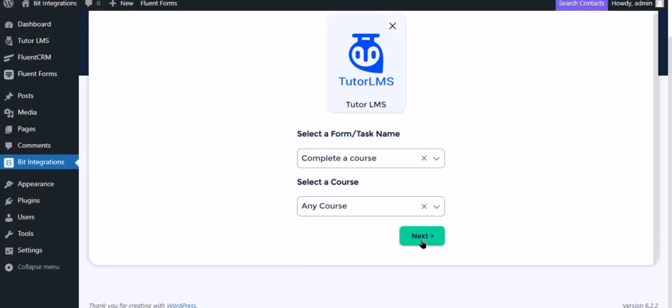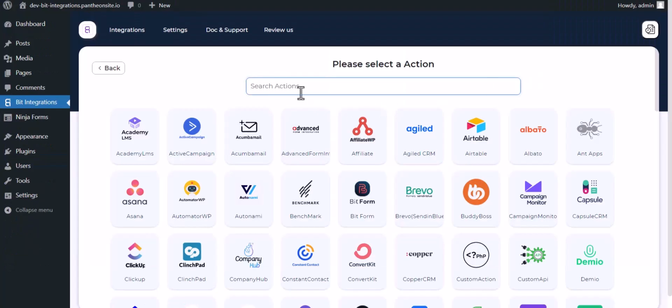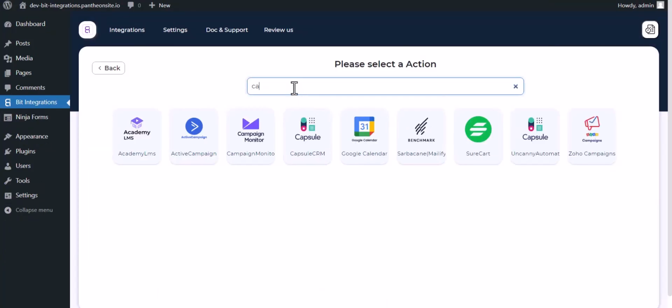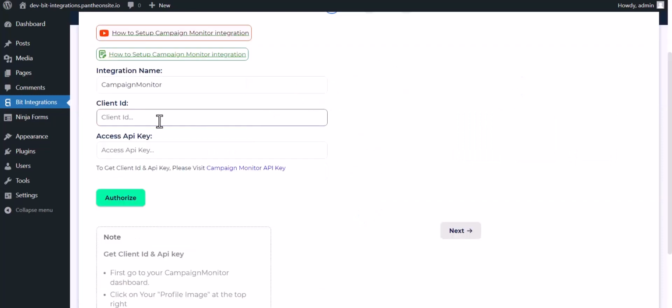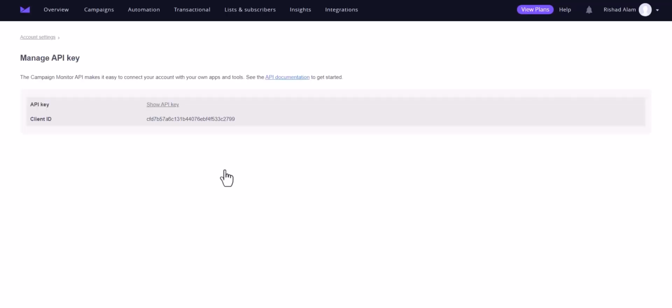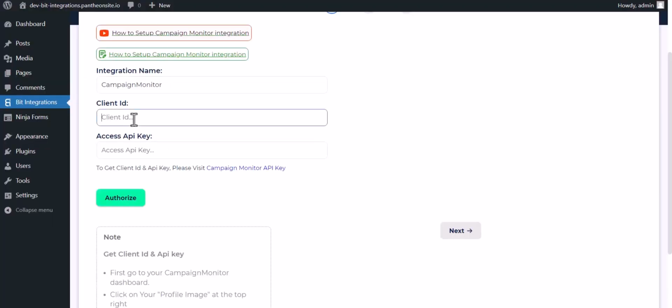Then click Next. Search and select Action, Campaign Monitor. Give here an API key and client ID. So please visit the Campaign Monitor API key. Copy the client ID. And paste it here.